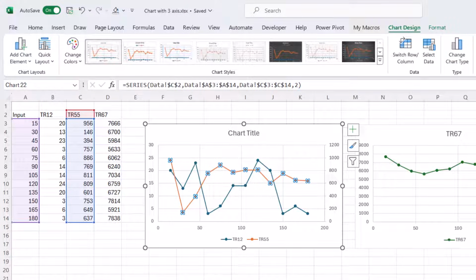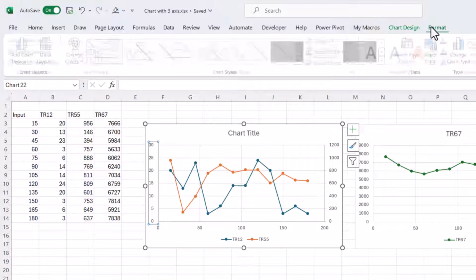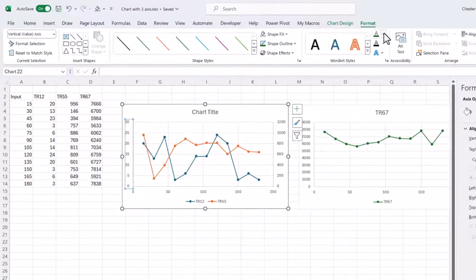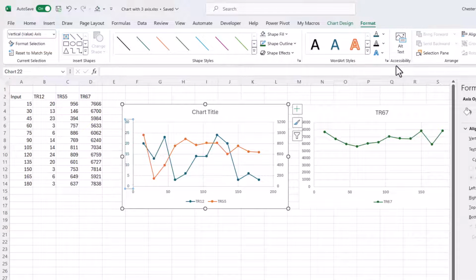Now, to improve the readability of the chart, it's a good idea to color the axes to match the color of the line that the axis is associated with. So for example, this vertical axis here needs to be this dark blue color. So I'm going to select that axis, go to the Format tab on the ribbon and change the font color to this blue. I'm also going to make it bold, Control-B on my keyboard.